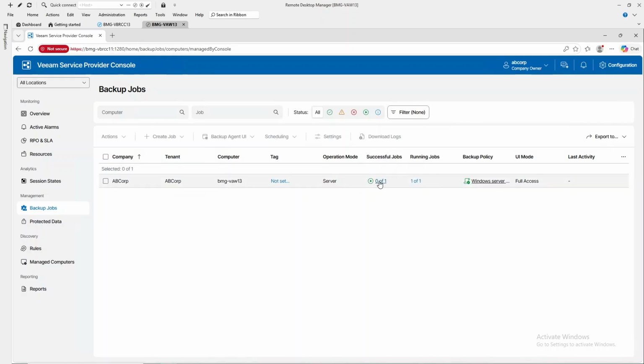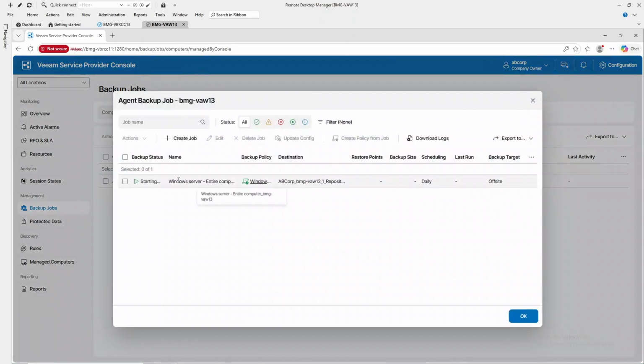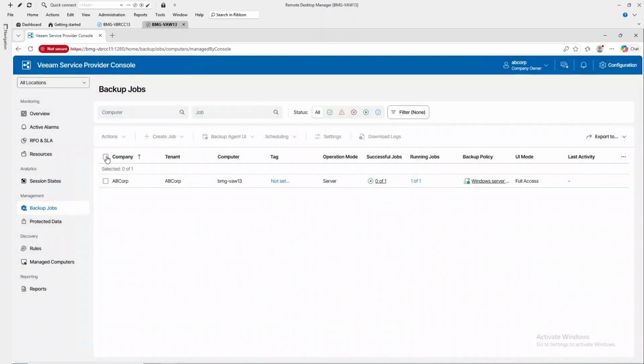So we see that it is running. We can see some details, the name of the backup policy, destination. This will be the cloud repository. Number of restore points. For now, there's none. And it's offsite backup target. Additionally, we can create a new job, change the scheduling.